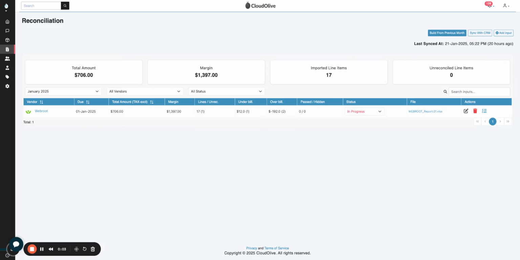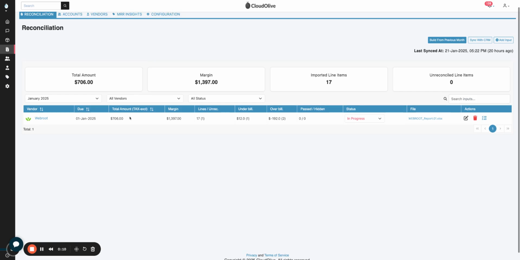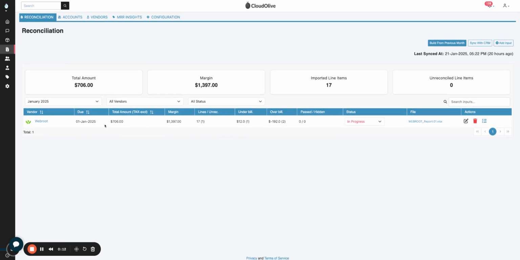So we're excited to share with you the latest update from CloudOlive for January 2025. The initial update we're going to go through is very specific to those who run the Autotask PSA.